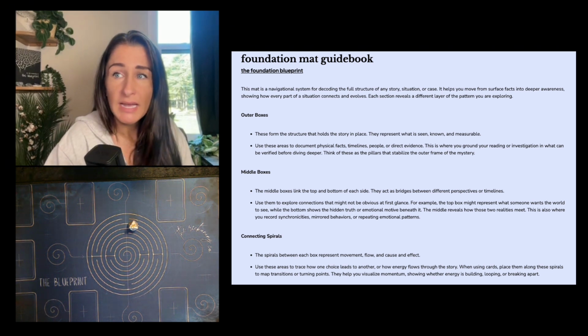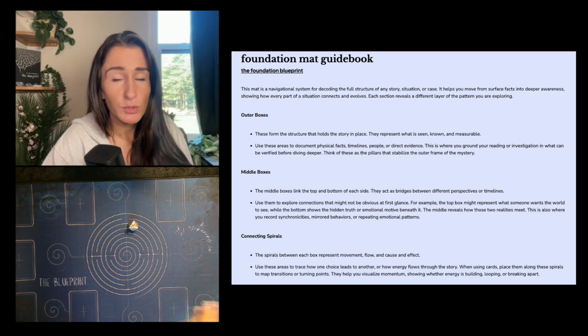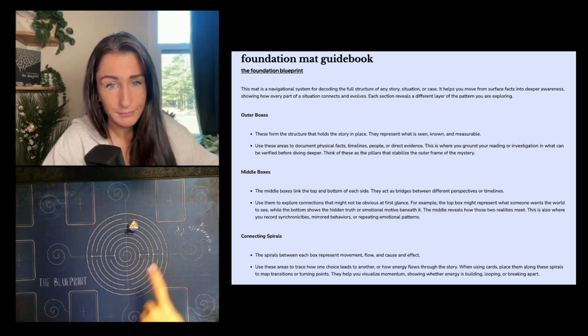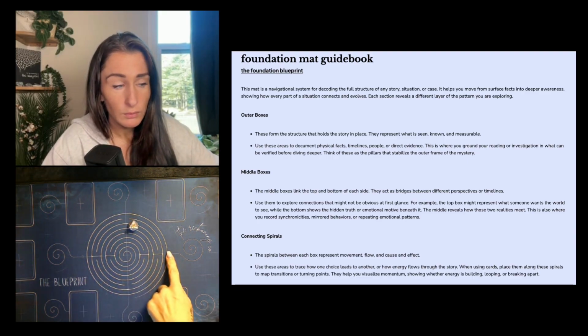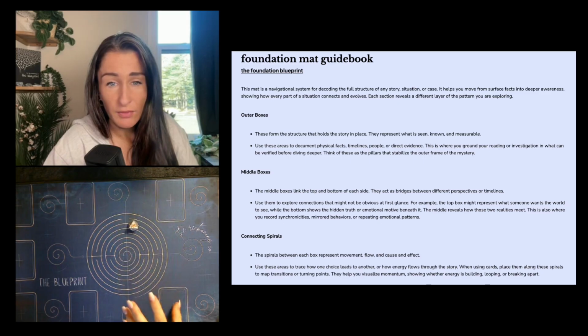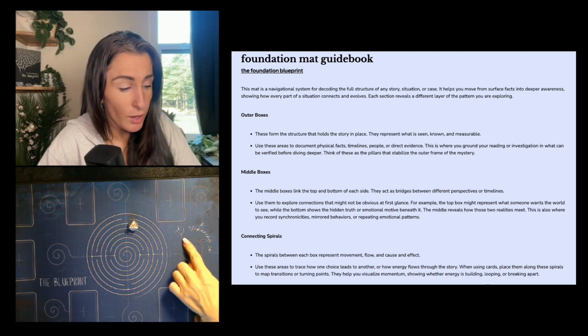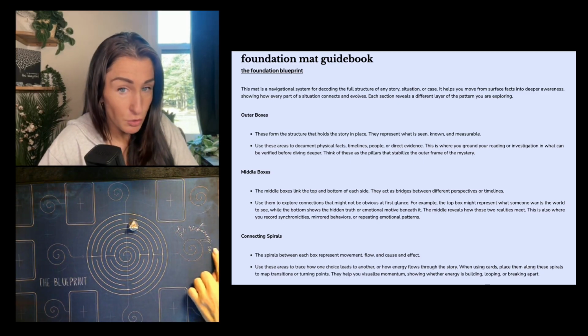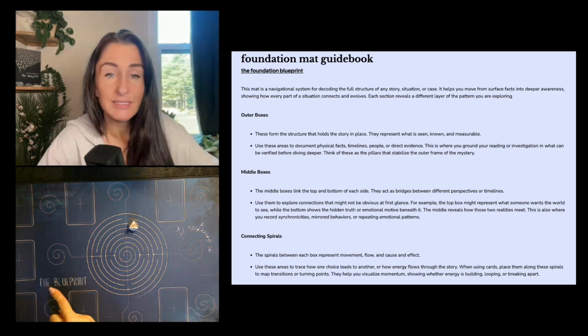The guards reveal tests of discernment and readiness. They challenge you to release bias and enter the center with neutrality and wisdom. So you can use this as north, south, east, west. You can take note of the fact that this side of the mat says the Reckoning and this side says the Blueprint.